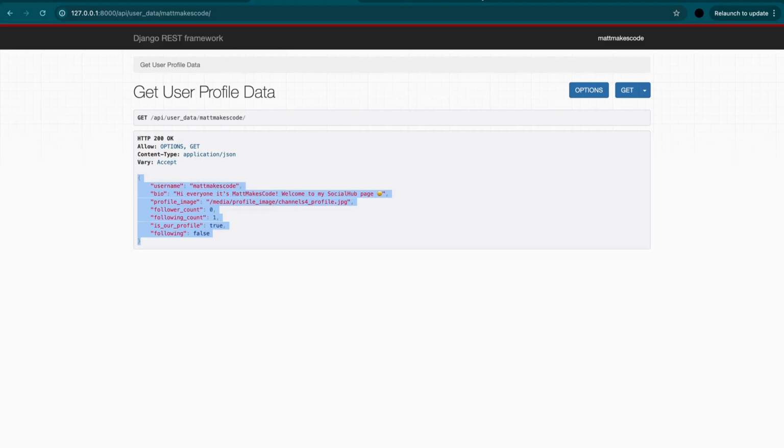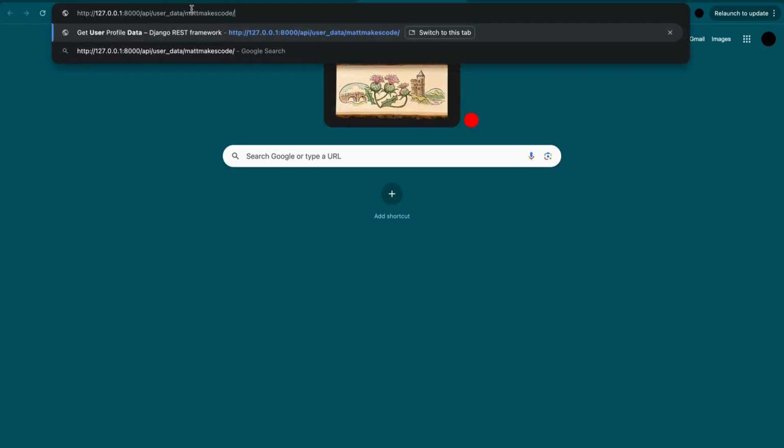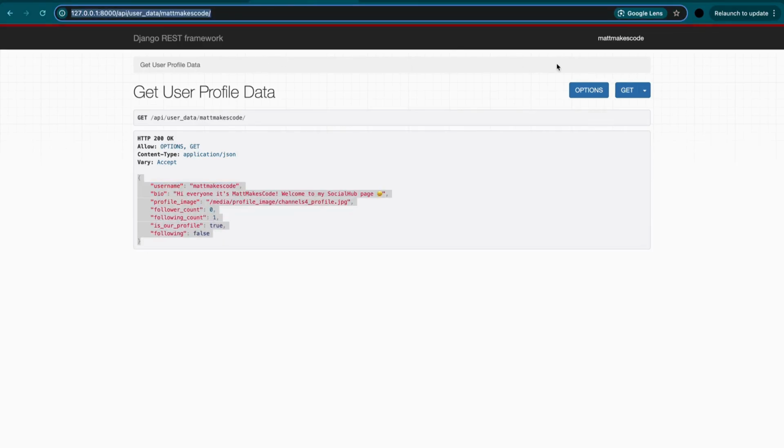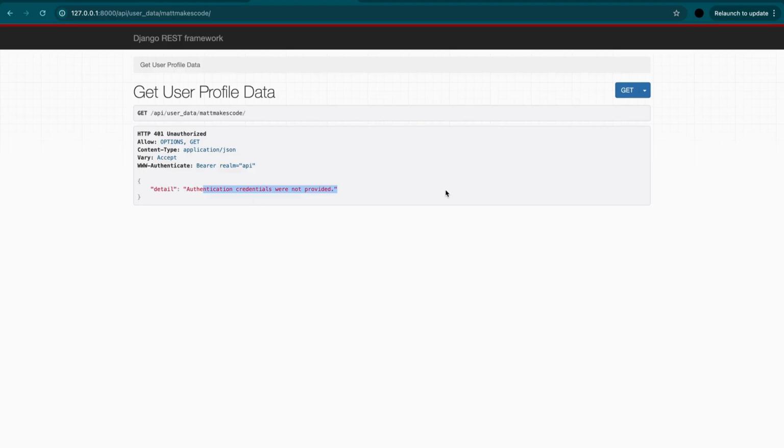However, if I call our logout and I post, you see we get success is true, so we did log out. And when I refresh this and I try and get that data, you can see we haven't got our authentication credentials and we've logged out of our account. So that's the logout API.